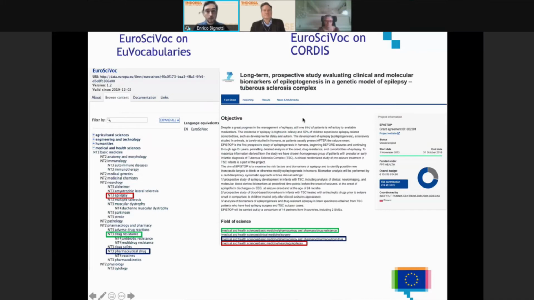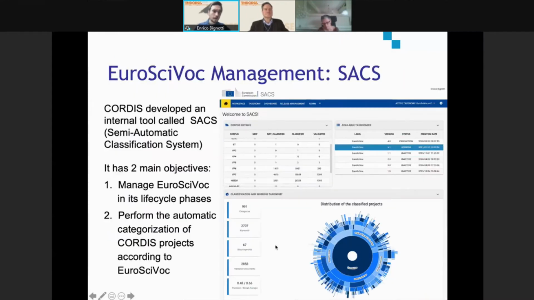Here we have an FP7 project called EpiStop. And here, instead of having the single concept, you can actually have the whole path all the way to the top concept, which in this case is medical and health sciences. You can see here they're exactly the same. But how do we manage? How do we develop EuroSciVoc?